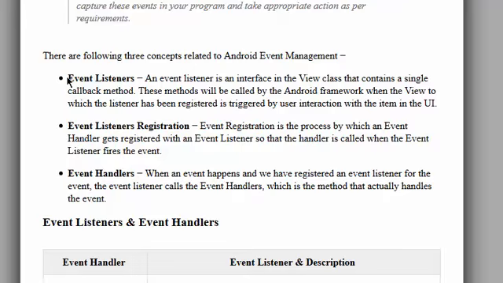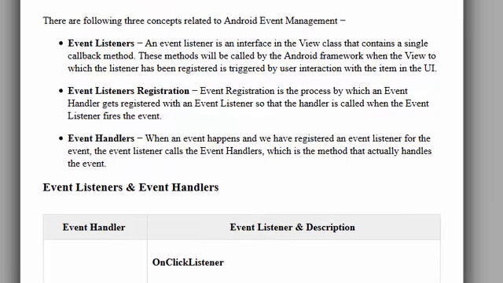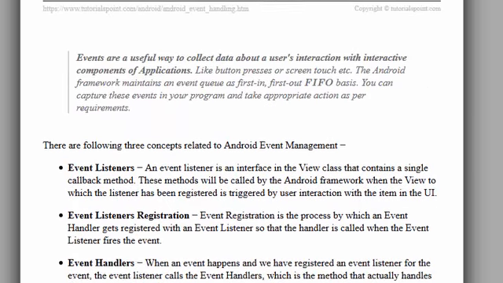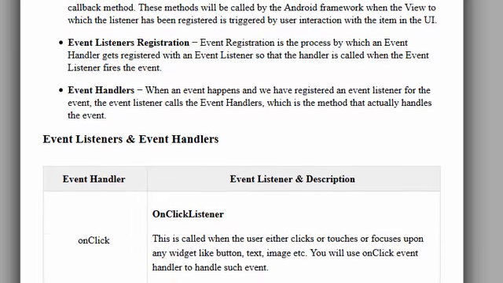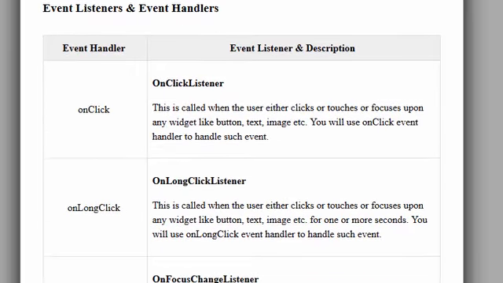In the event handler, there are some basic methods that are overridden when we call the event handler. The first method is the onClick method. Like when you click on a button, on some text, on an edit text field, whatever the widget is, you just click on that container, whatever it is.